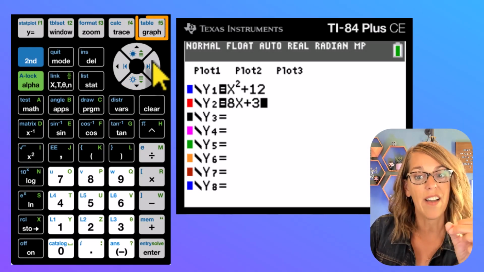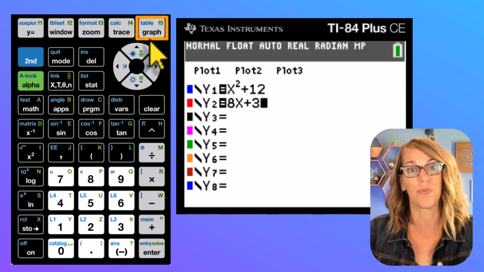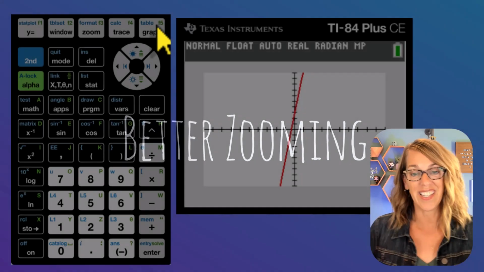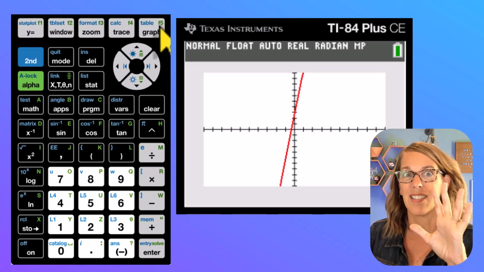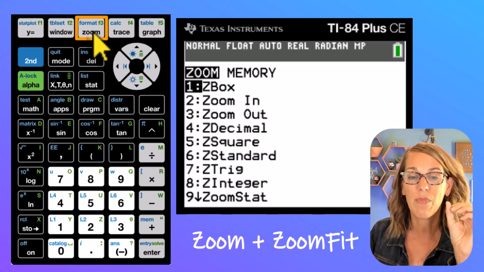Now I'm going to go ahead and graph by just clicking on the graph button, and then I'm going to show you the first really great shortcut. So as I hit graph, all I see is that line. In order to see the other one, I'm not going to just zoom in and zoom out. Instead, I'm going to do a zoom fit.